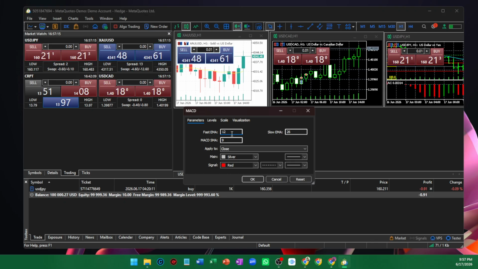You'll usually see options like Fast EMA, Slow EMA, and MACD SMA. These values control how sensitive the MACD is to price movement. If you already have a preferred setup based on your trading strategy, enter those values here. If not, the default settings are often a perfectly fine place to start, especially if you're just learning how the indicator works. You may also notice visual options for colors or display style, which can help make the chart easier to read. When everything looks good, click OK to apply it.